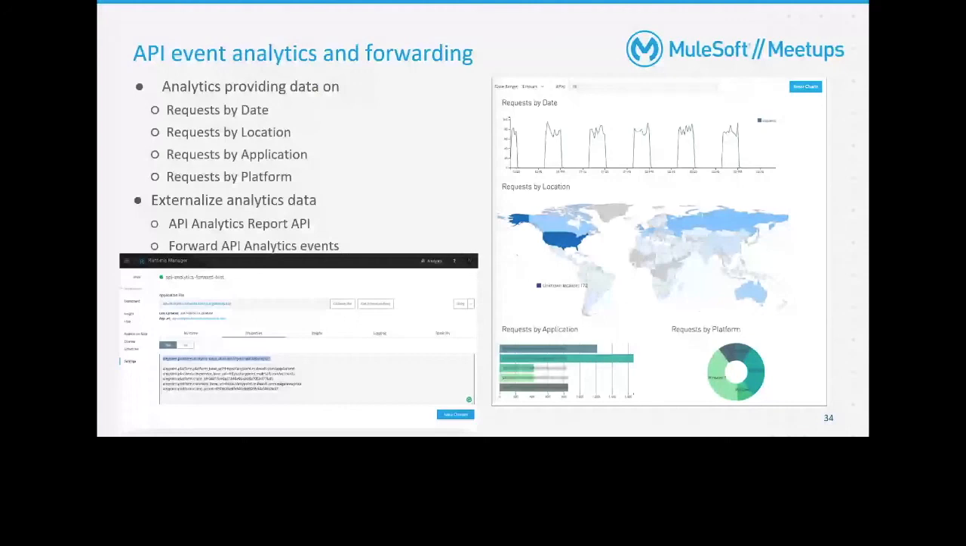There's also a feature here to externalize analytics data. It can be done in two ways, by using the analytics report API or forwarding the API analytics events. The screenshot below shows how it can be done. Just have an API in the properties. You just have to go and set up the URL where you want to forward the API event analytics.